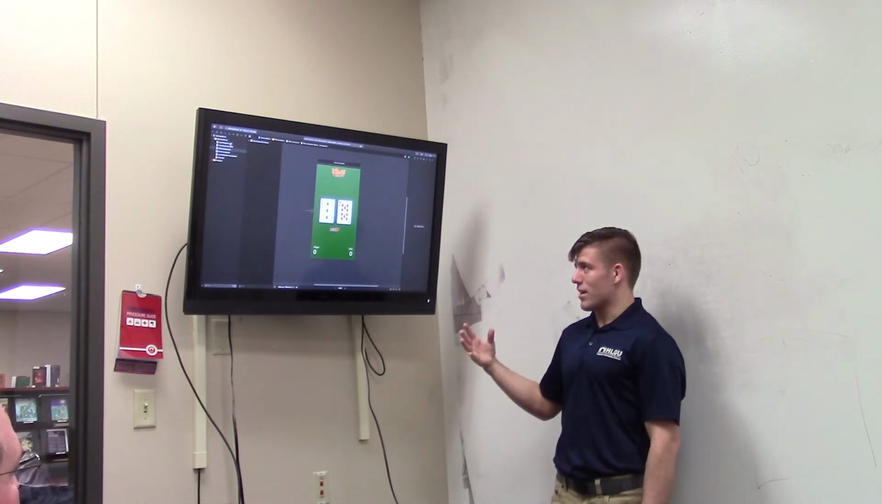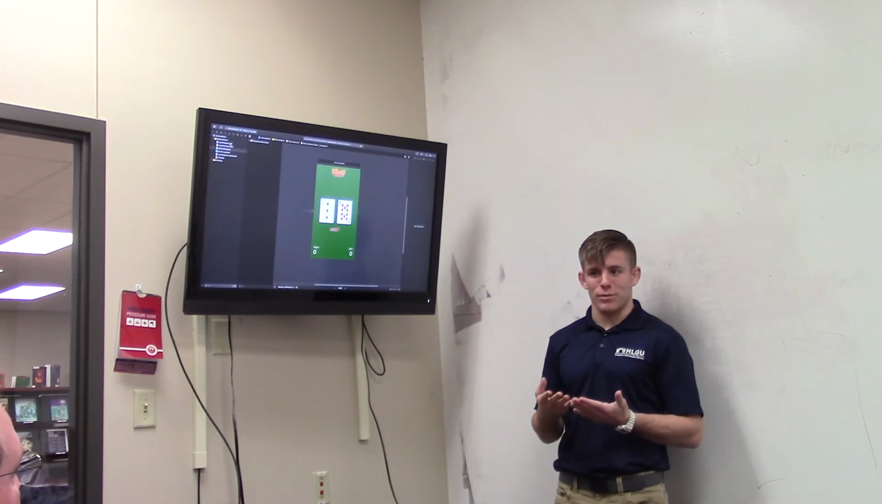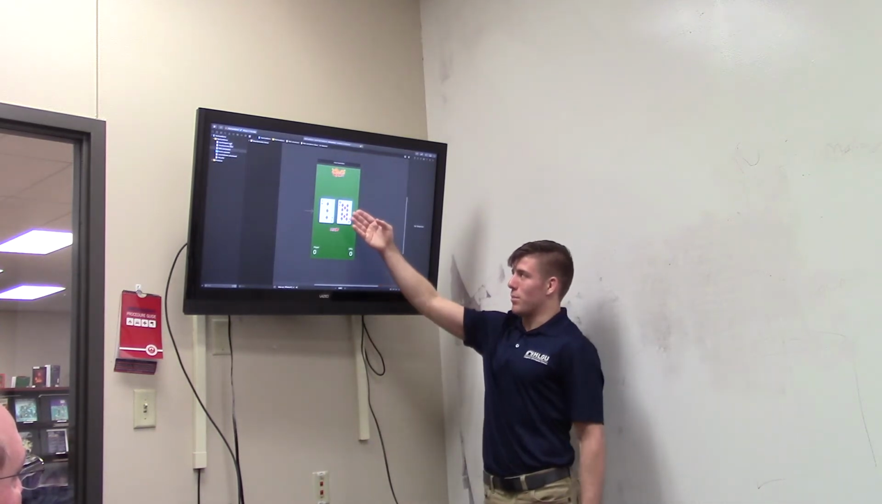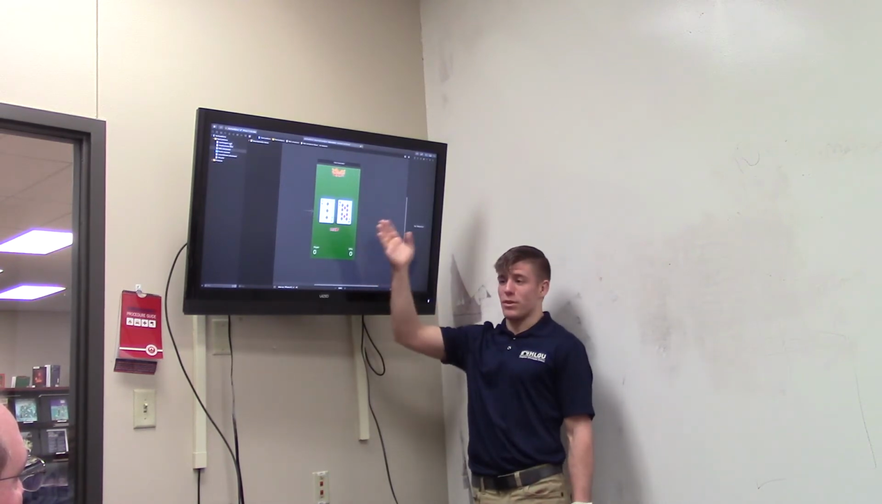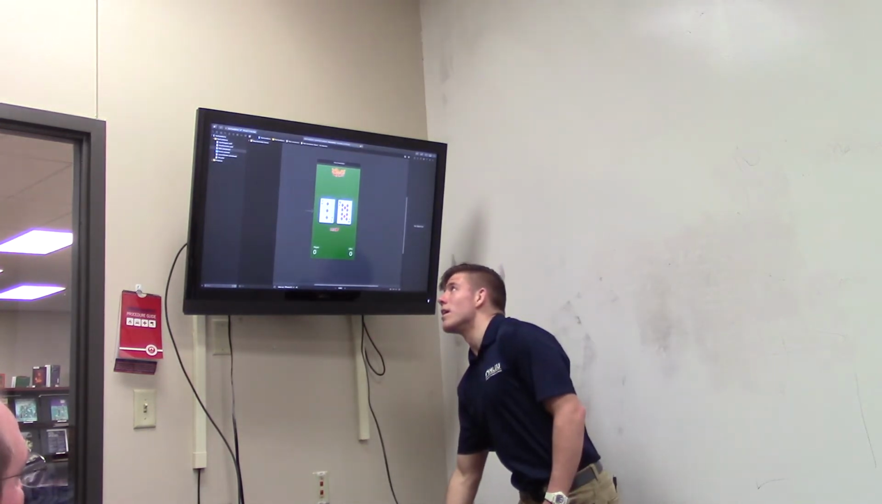And it works a lot like Photoshop. I don't know if any of you know how Photoshop works. Usually there's layers. So these cards are above this background, like the background's below everything else. If I put the background above the cards, you wouldn't be able to see anything except for a green screen. And I can show you that.